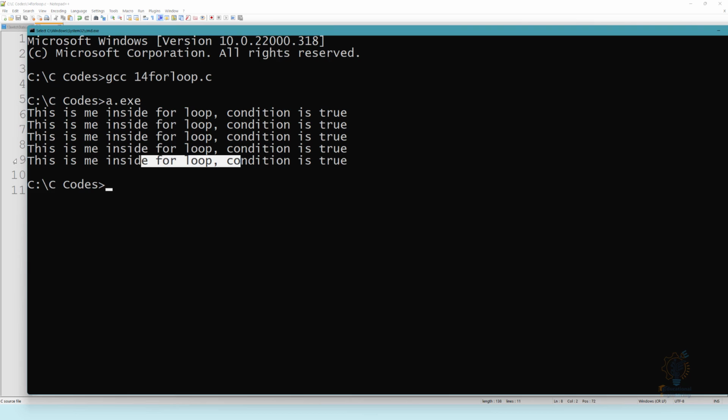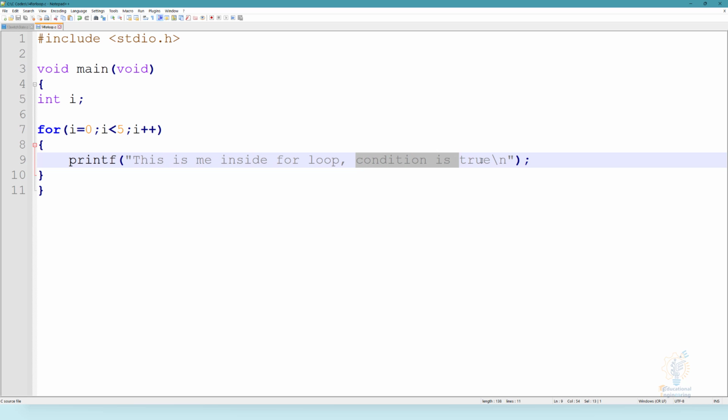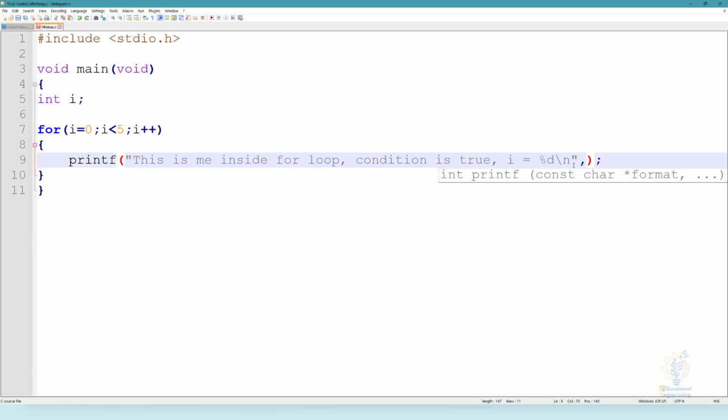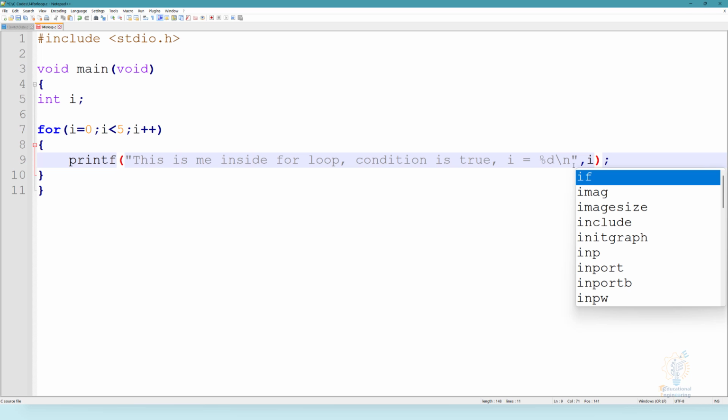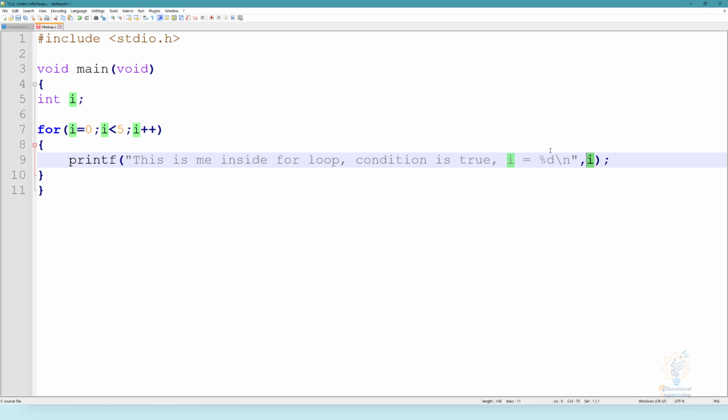Now we can spice things up, like by adding i and printing it inside the loop. So this is me inside the loop. Condition is true. Let's add them. i equal %d. Now to print i, all what you need to do is add i here. %d will replace i value and print it inside this line.